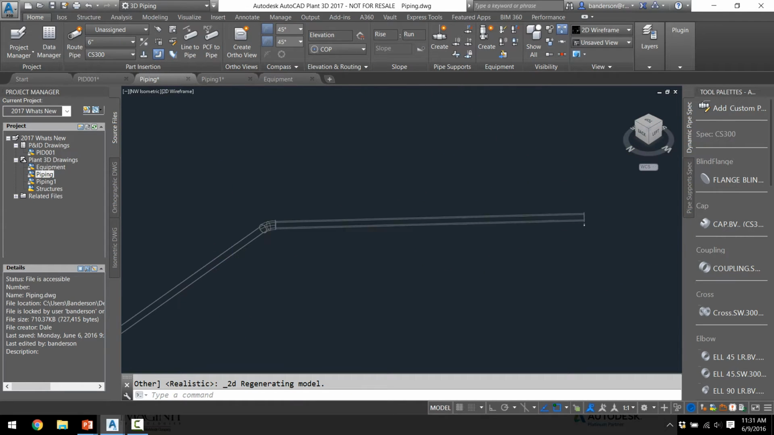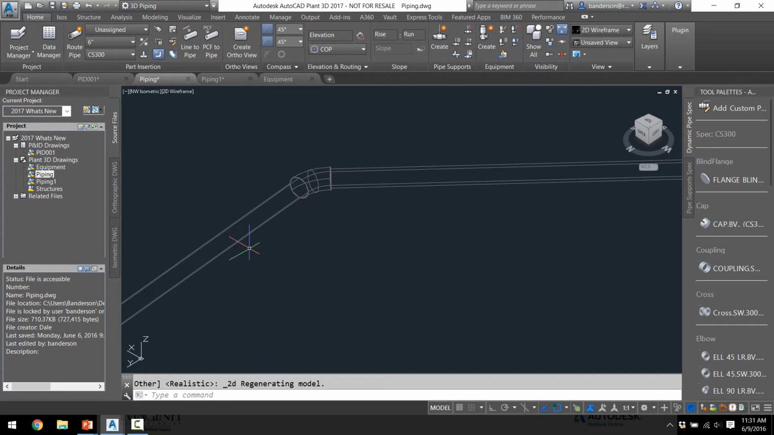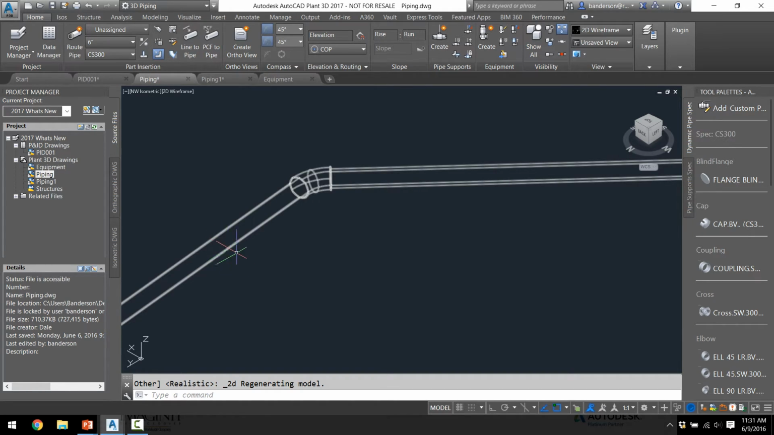But if I change this to a 2D wireframe, we can better display what's going on here. As I hover over this piece of pipe, you can see the whole thing highlights. This is one singular piece, even though it's displaying like there's an elbow there. That's really just how the software graphically represents that there's a bend.